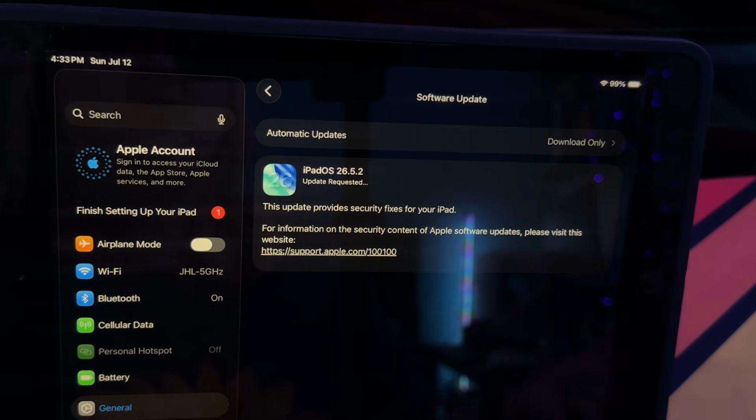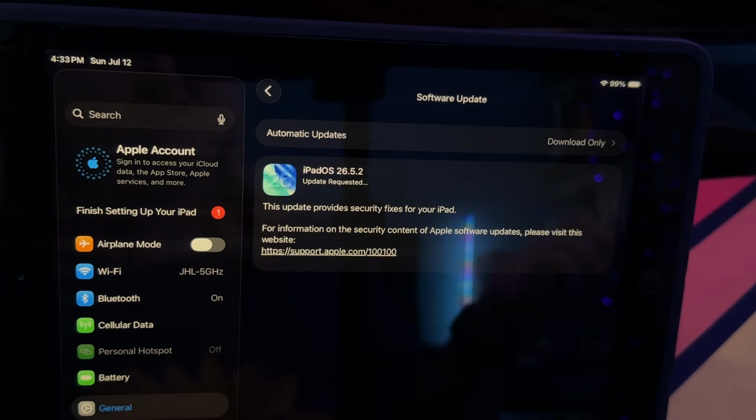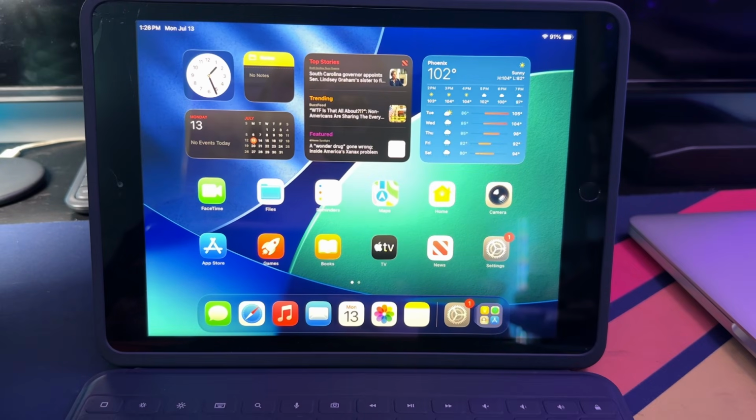I'll let this do its thing, get it updated, maybe get some apps on here and stuff like that, and then I'll come back and show the purpose of what we're doing. So I'm back the next day with this iPad, and now I'm going to talk about what the video is about. In this video, I'm pretty much going to show how usable iOS 26 is on the worst iPad ever. Why is it the worst iPad ever?